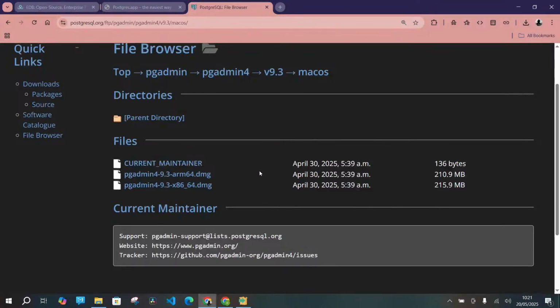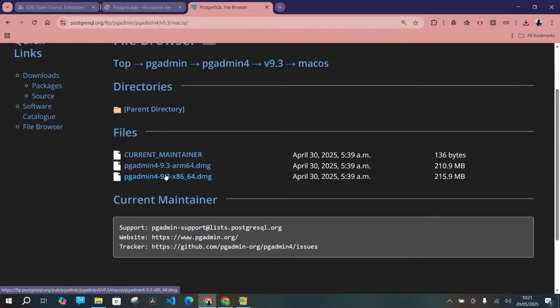So these are the versions that are available. I think this is for 64-bit, this is for ARM64, and this is for x86 64. So you download this x86 64.dmg. But if your machine is ARM based, then you download that. So you download either of the two that is applicable to your machine.